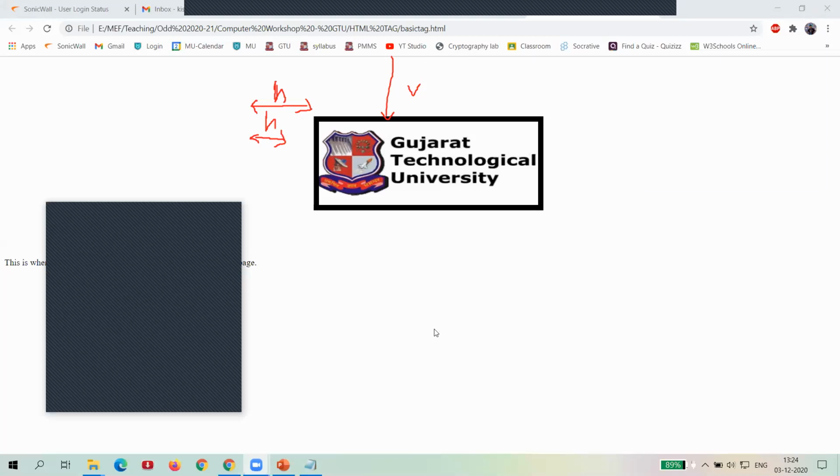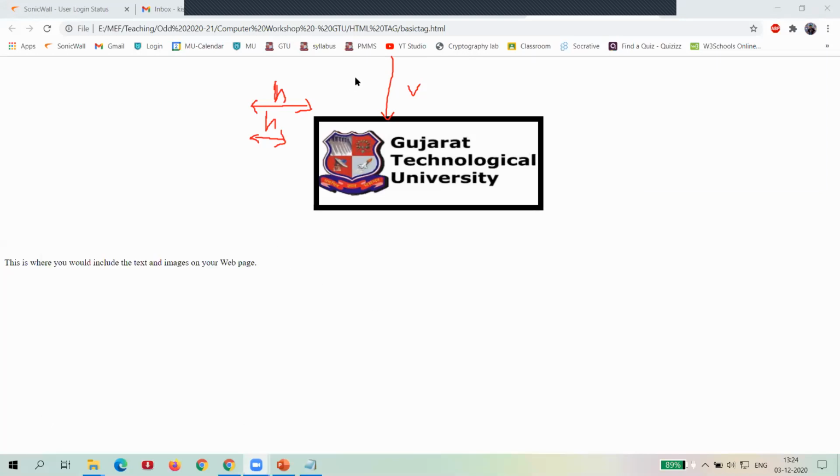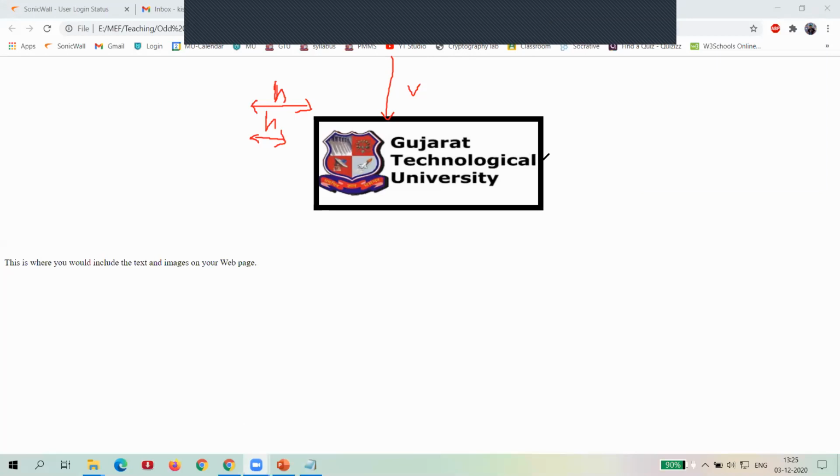Good question, Abhijit. Why is the text moving? For that we have to go to the next attribute that we call align. Now you can see I have used an edge space, so it surrounds the image. Let me explain it.